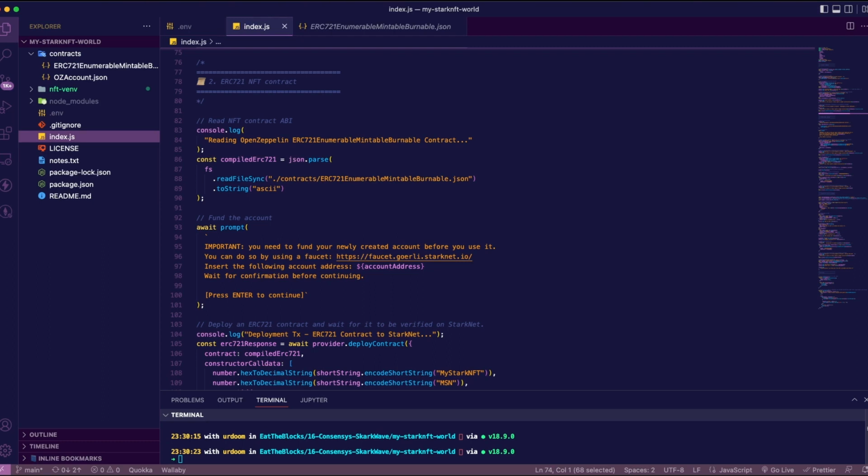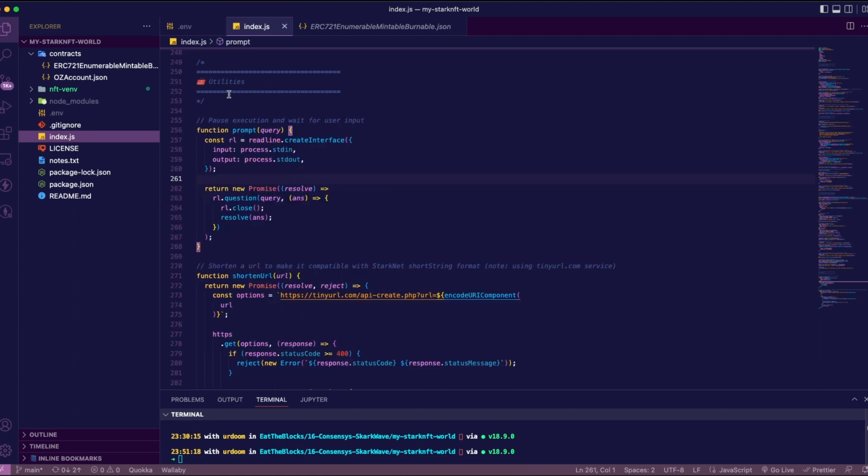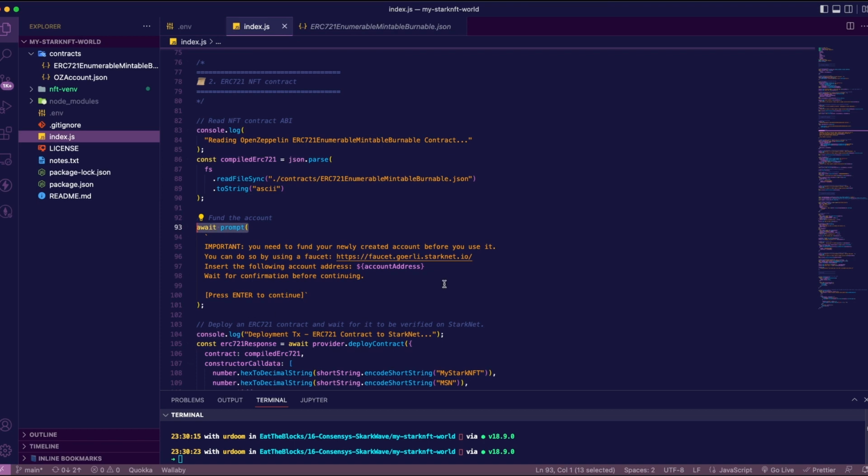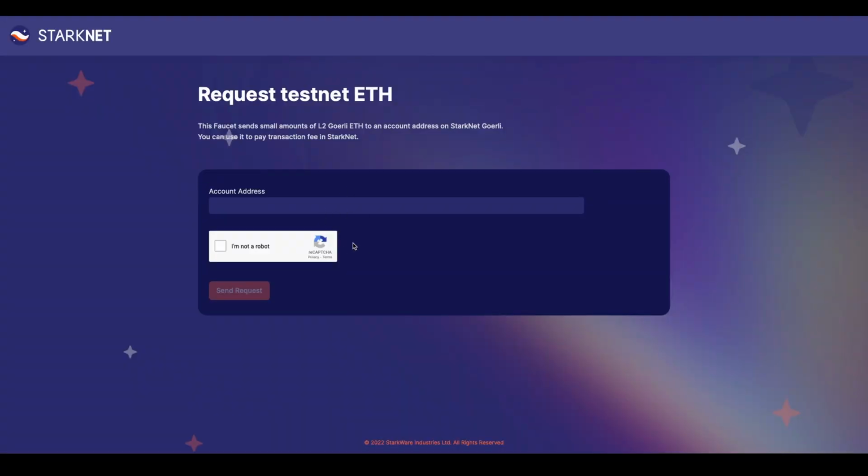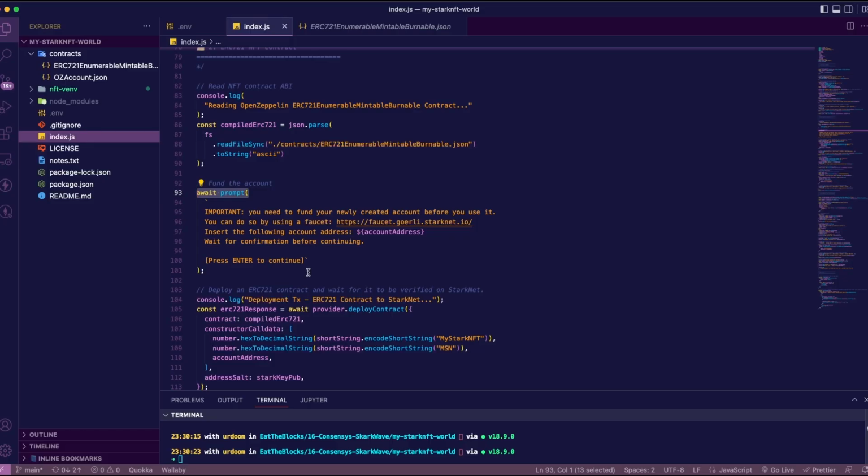Now let's deploy the ERC721 contract. Since we already have the ABI, we read the JSON file. At this point, since we just created an account, we do not have the funds to pay for the deployment. So we can pause the prompt right here. The prompt will display your account address. Then you can pass your address in this faucet to send a small amount of L2 Goerli ETH to your account. When it's done, you can press enter and continue with the prompt.